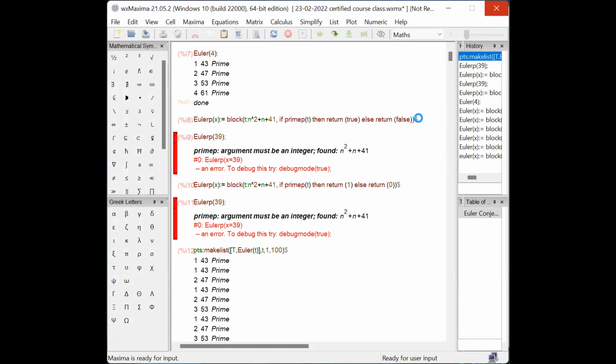This Maxima is creating a bit of a problem. Yesterday also it stopped working suddenly. It happens when you give some argument where it goes into an infinite loop; there you will face trouble. Don't worry, you restart. Here also you have made a mistake in make list: you have made capital T, it should be small t. Now let's see: Euler P of x is block T, n squared plus n plus 41, if prime P, T then return true, else return false. This should work. Absolutely it should work.